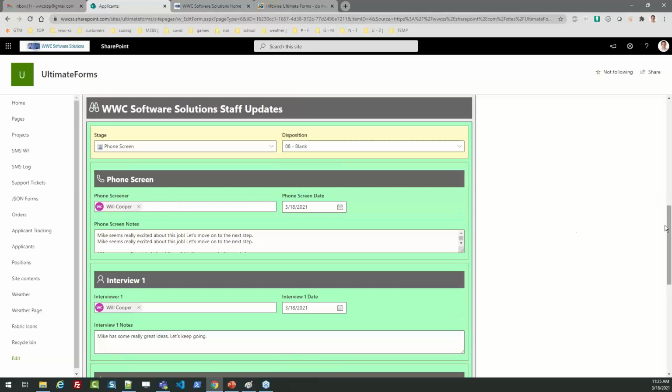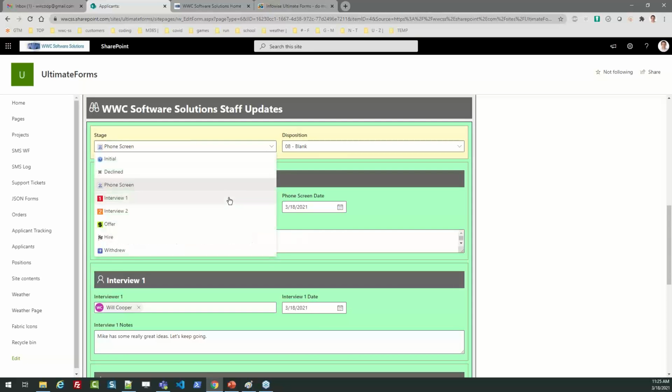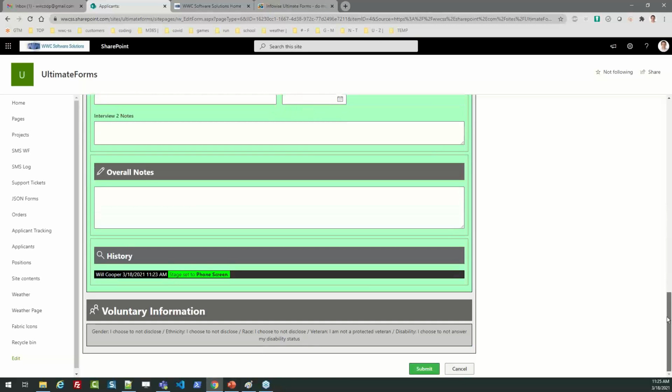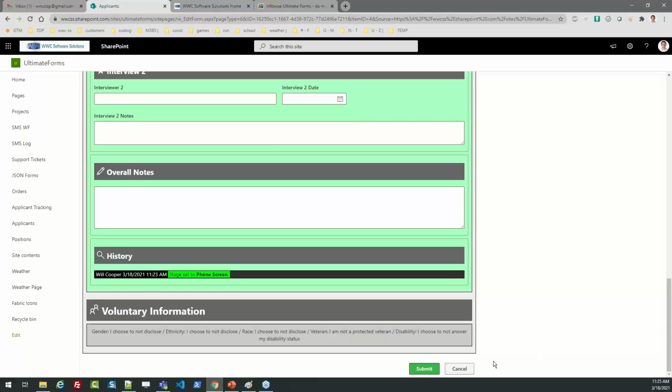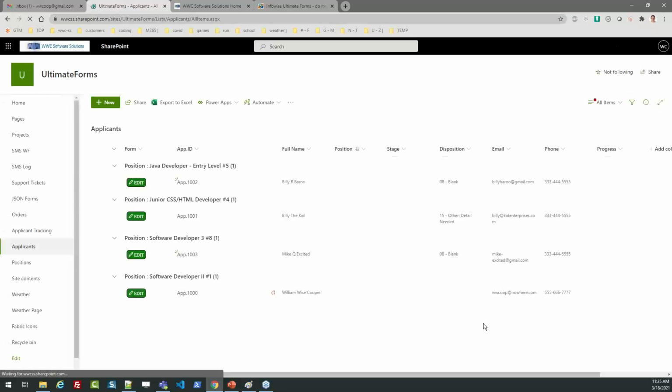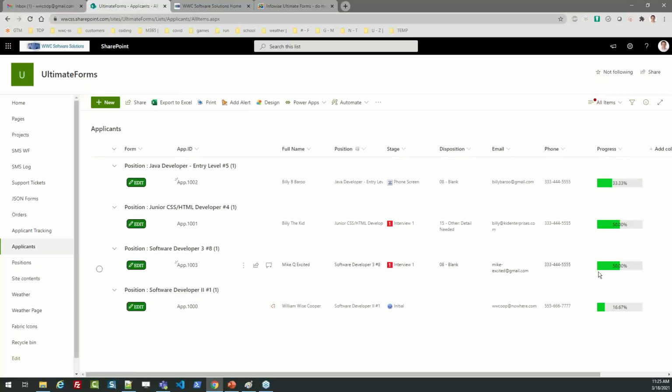Okay, so I'm going to change the stage again, right? That was for interview 1. And I'm not going to drag you guys all the way through the process because I think you can probably see the idea based on what I'm doing. And you're going to see, Mike's going to have his progress bar up to 50%. Mike's at interview 1. He's moving through.